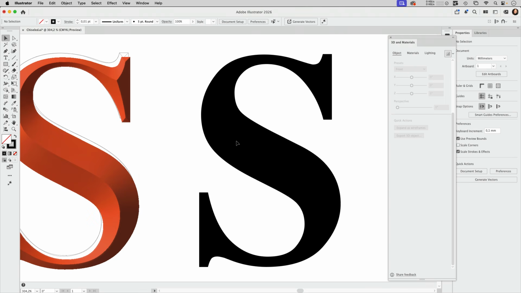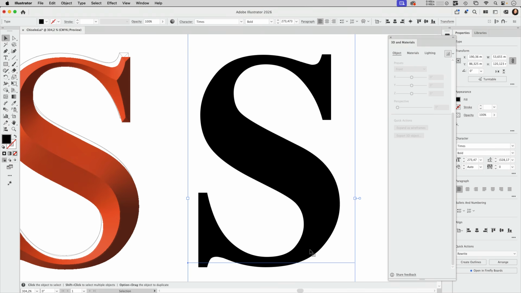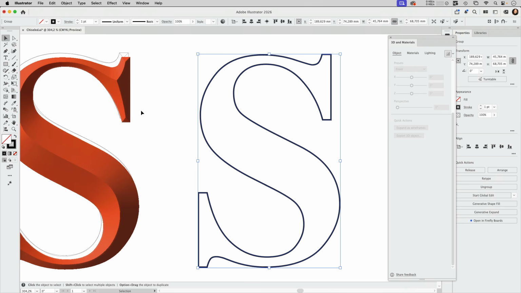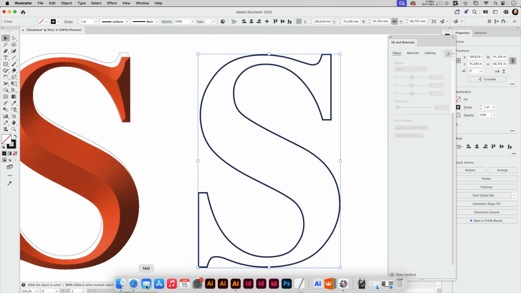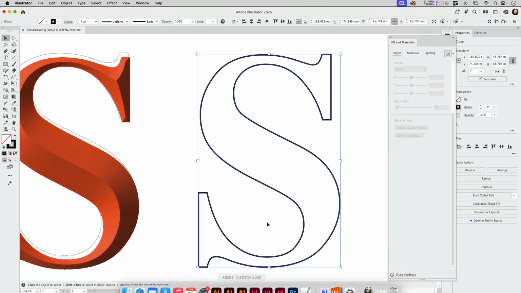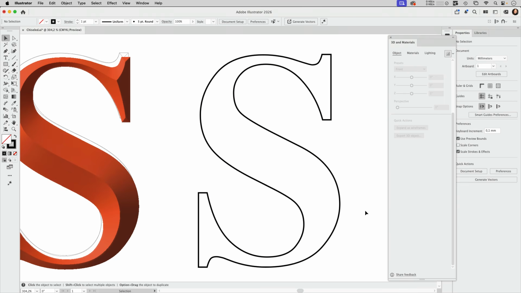And for that, let's take a look at this letter here. And in order to do that manually, of course, we have to outline the text. And also I'm going to swap fill and stroke. And now when doing this manually, you can of course take a look at actual chiseled letters and learn from them how they are done. Let's get back to Illustrator and build this with lines.